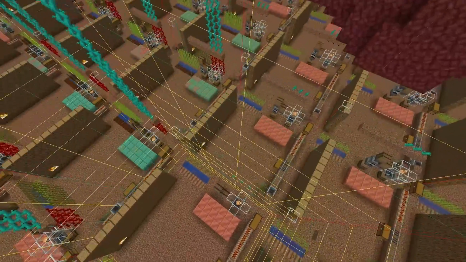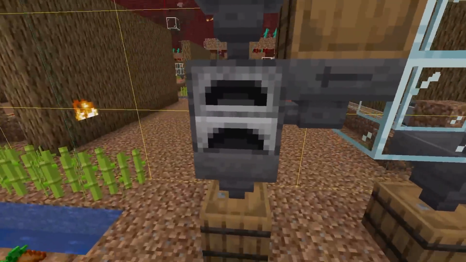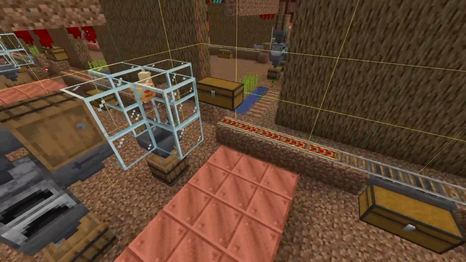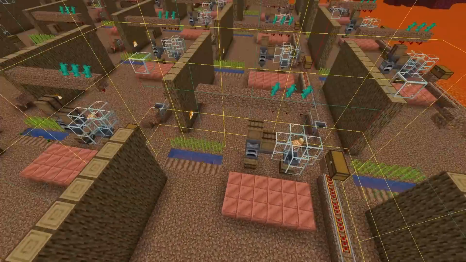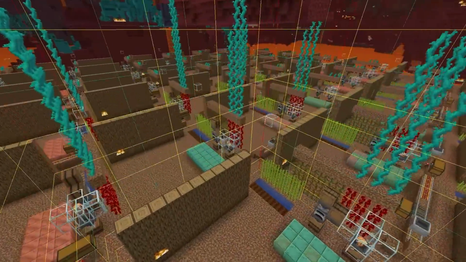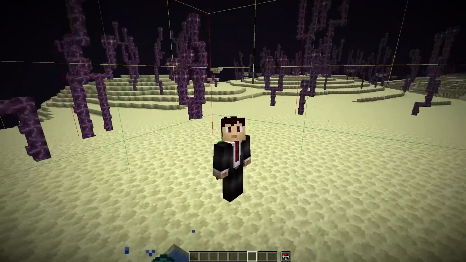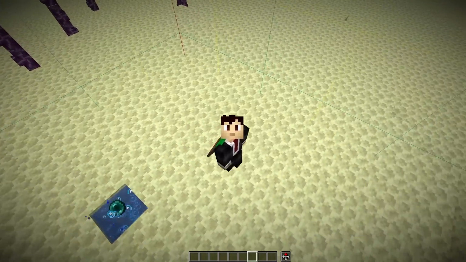Outside of that 3x3 area, again, you're gonna have the same thing with the hoppers and the minecarts and the super smelters, and outside of that, nothing. Doesn't work. So it's exactly the same as it is in the overworld. Next question, does it work in the end? And the answer is yes, it works exactly the same as it does in the overworld.